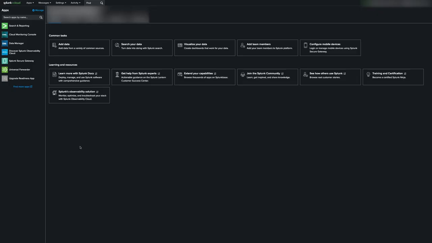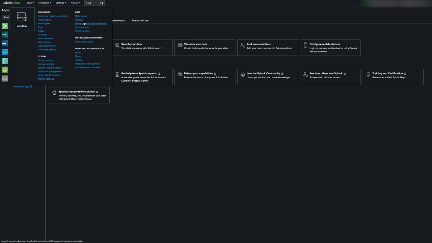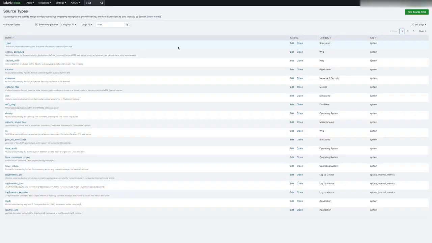Now to add our test custom data source into our Splunk platform, we're going to go into settings, source types. In our case, we're adding a new source type, but you could just be editing it in your case.